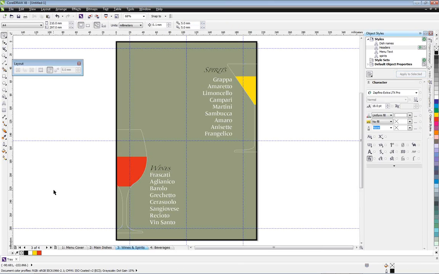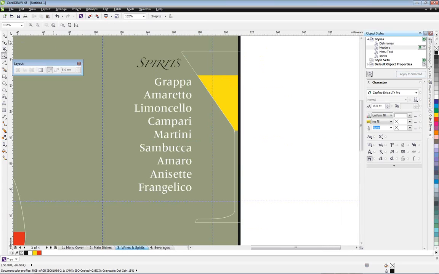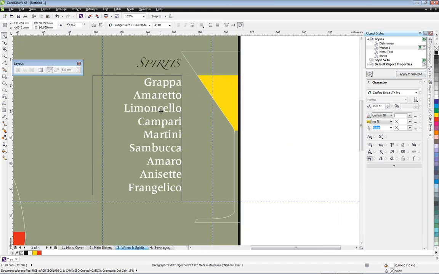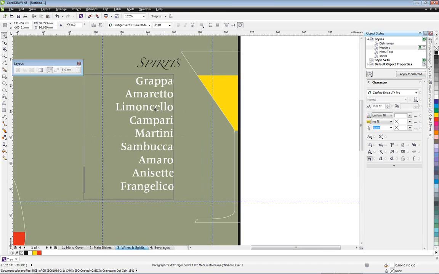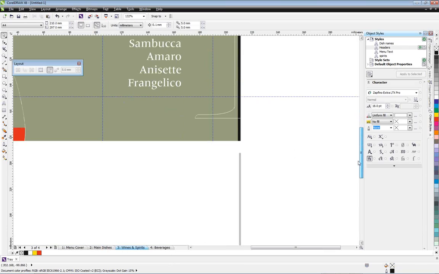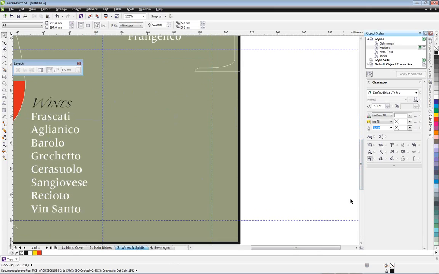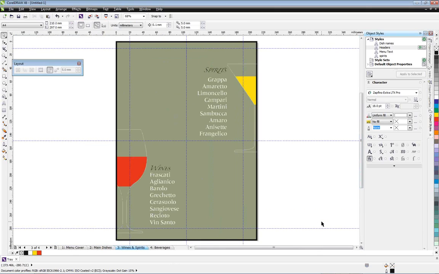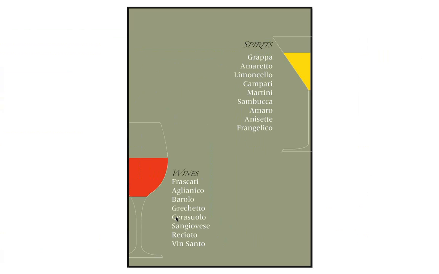Now I'm just going to zoom in with Z just to see what this looks like. And I just need to move this around a little bit. So I'm just going to try to align this. On my screen I can see that the top right hand corner where the A of grappa is aligning with the S of spirits. So that's more what I was looking for. And that doesn't look bad. So that's basically our wine and spirits page.